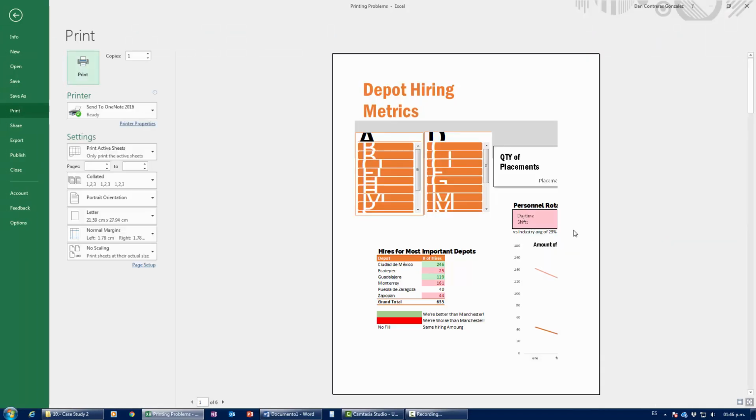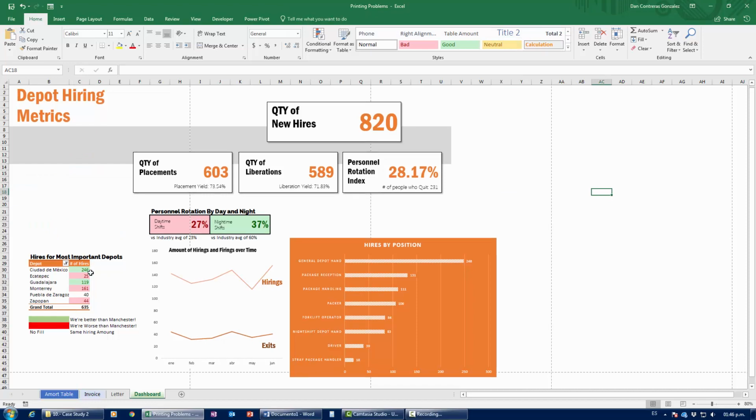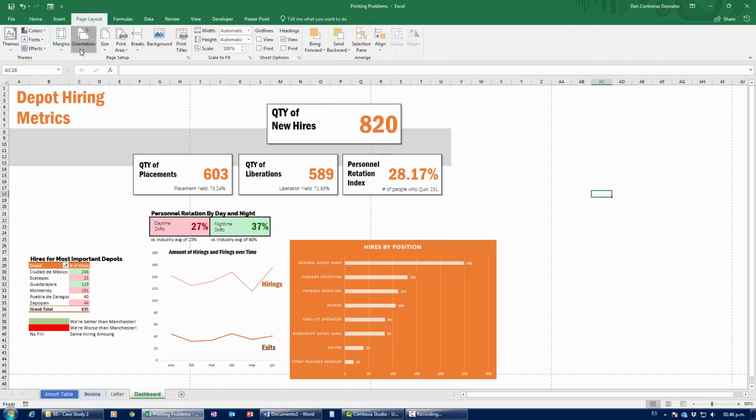So let's go over to Control P and we'll figure out it doesn't work, plus the slicers look bad. So the first thing you want to do when you're printing is get rid of the slicers. They're not going to be any good for you on paper, and they're going to look bad when printed. So, they're gone. Second, this is probably going to be better in a landscape orientation, so let's go over to page layout and change orientation to landscape.